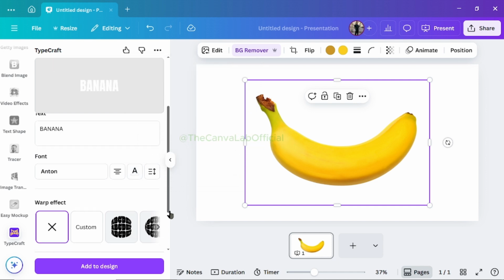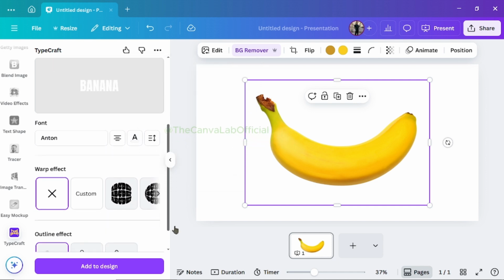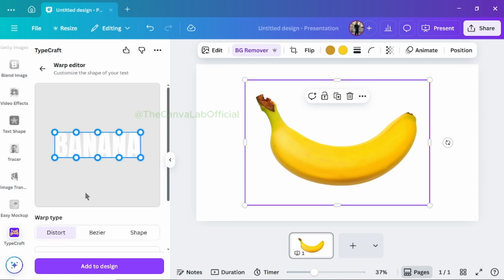Head over to the Warp Effect section, then click on Custom Folder to craft your own design. Follow the same steps I am showing here to make your adjustments.